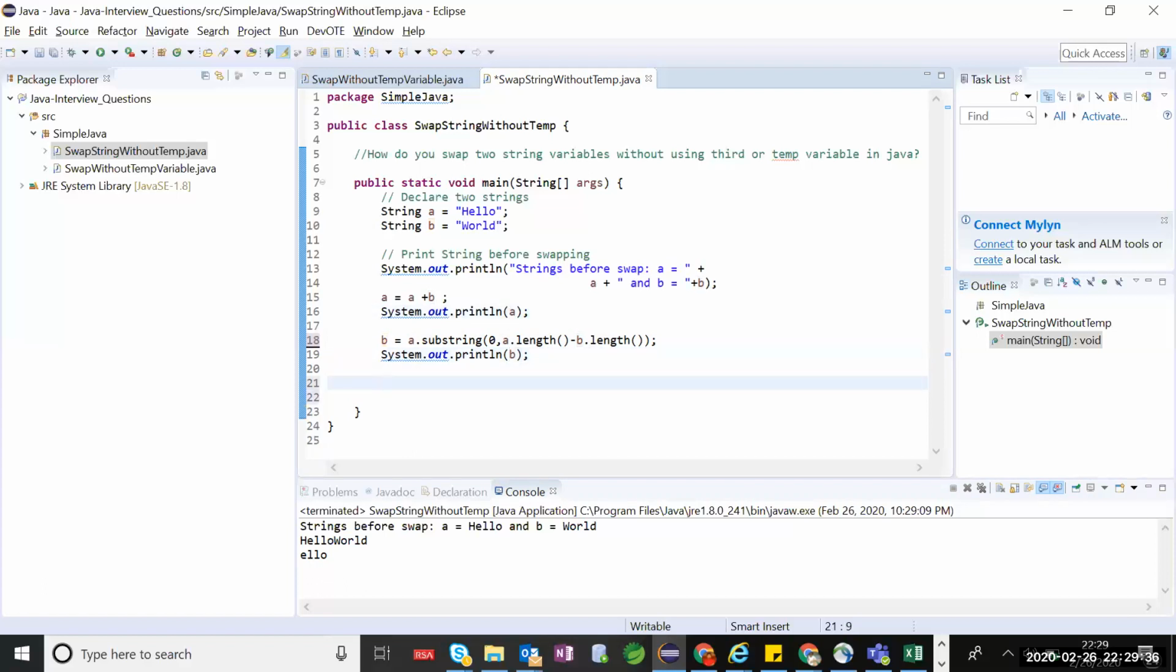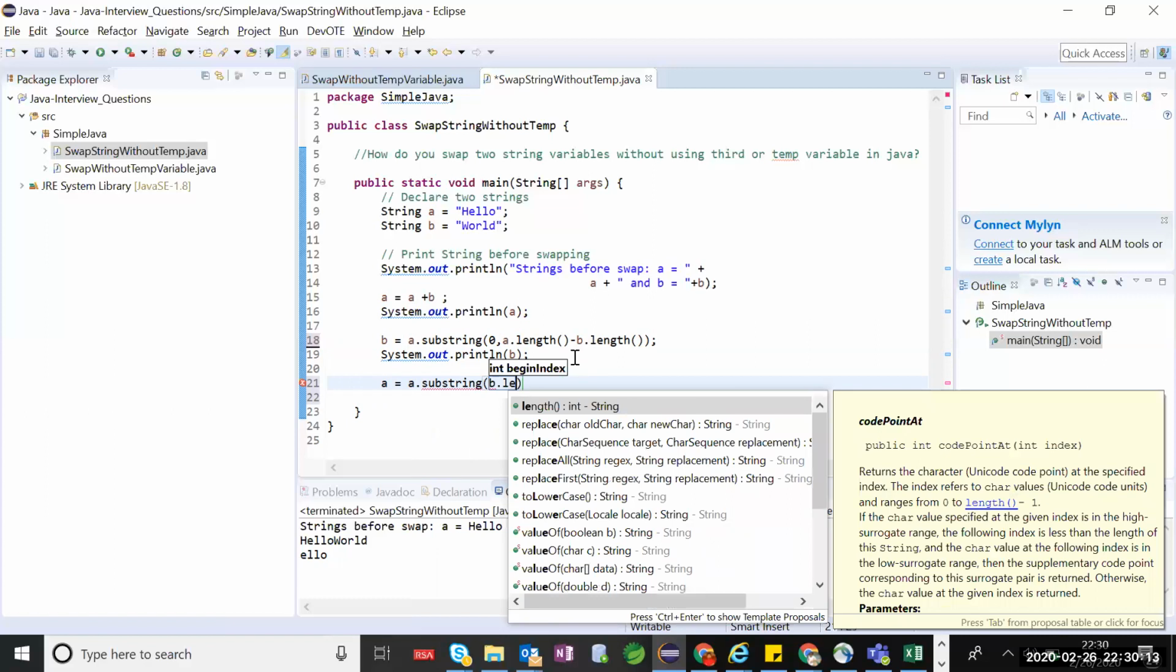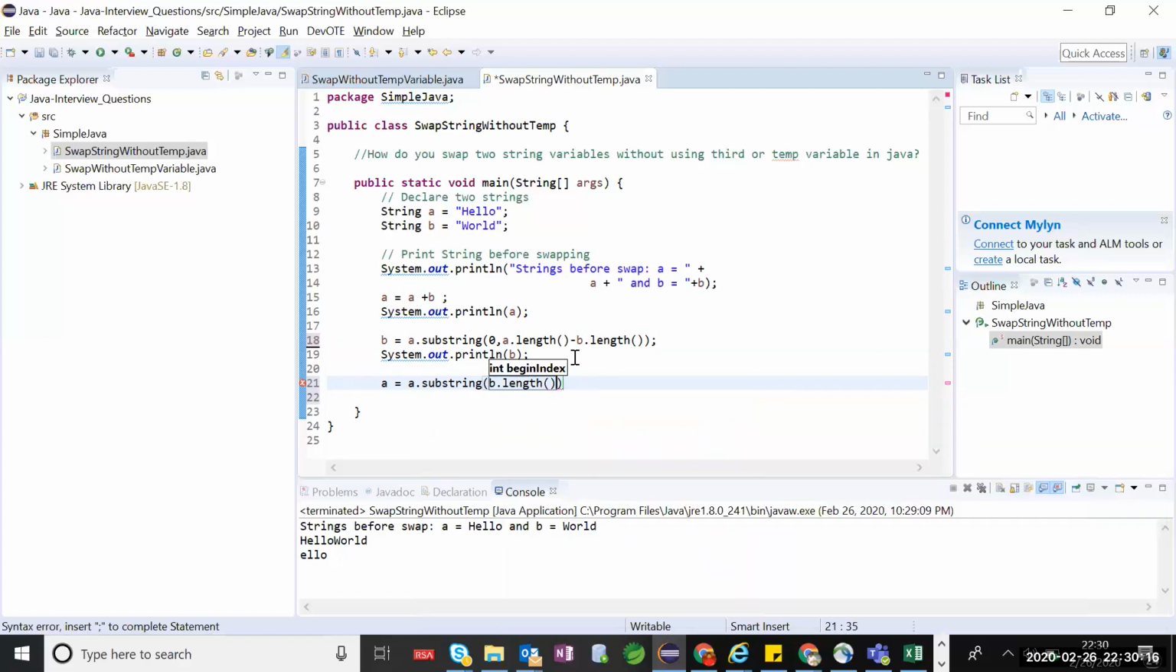So the third step, what we are going to do is, now we have to assign A equal to word, right? We have to store the initial value of B in the string A. So A equal to A dot substring, that is hello world's substring. So here we are going to use only one parameter. You can see beginIndex. BeginIndex is b dot length.